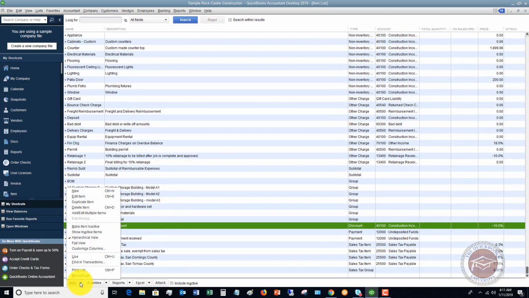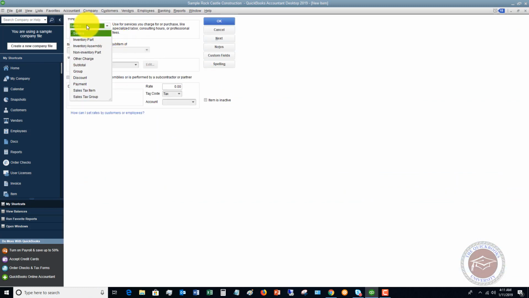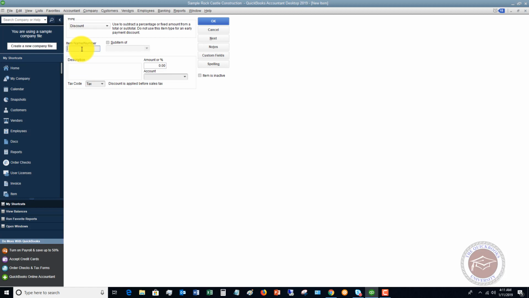All right, so if I go to item and I click on new, you'll see here the type of item that you can choose. You've got service, inventory, etc. There's an option here that says discount. So we choose discount and we have to name it. So let's say that we have a special program for friends and family or referral. Let's call it a referral discount.